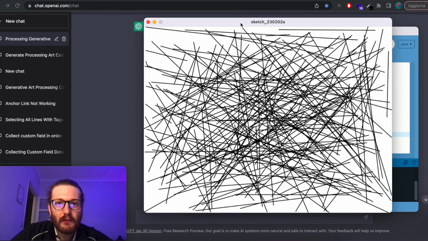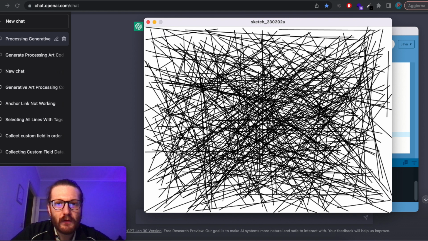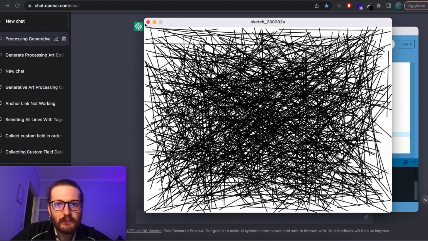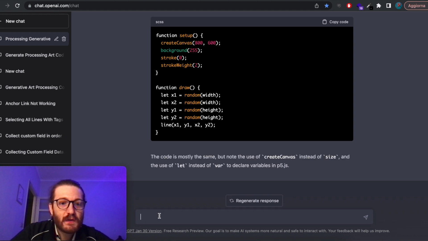Okay, nice. Some random lines generating through time. Very cool. So I have this interactive design in my mind and I will try to describe it to ChatGPT, and let's see what it will write for us.